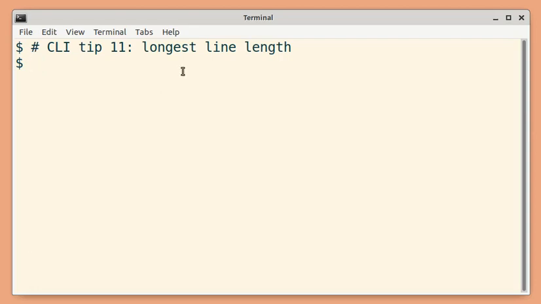In this tip, we'll see how to calculate the length of the longest line using the WC command. Let us see a few examples. So using the uppercase L option, you will get the length of the longest line in the input. The newline character is not included in this value. So you can see there are 5 characters. So the output is 5.